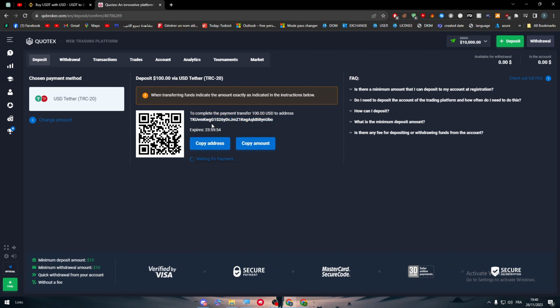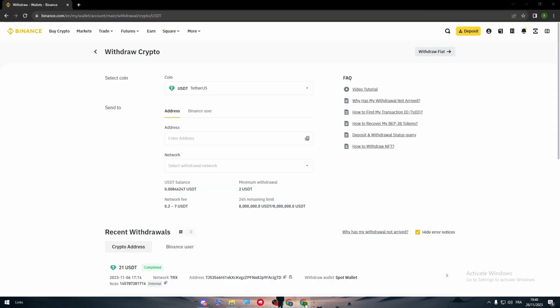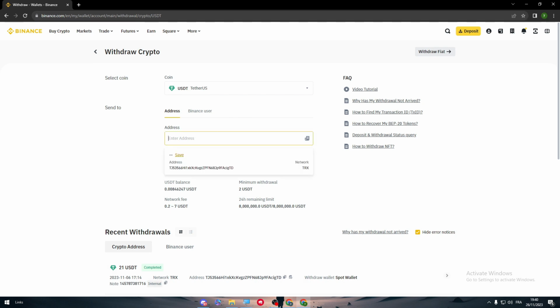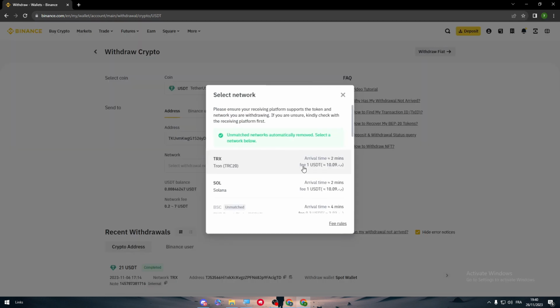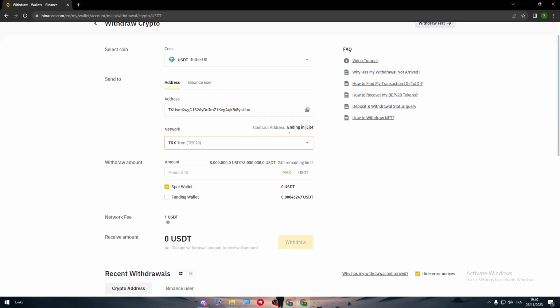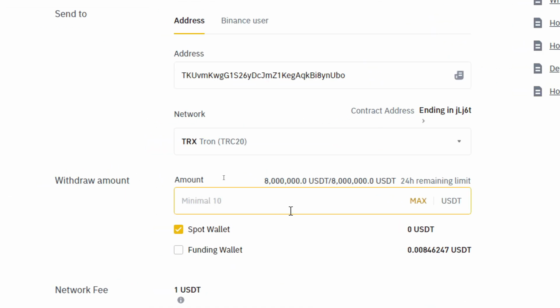So simply all you need is to copy this address, then paste it in here. So let me just show you real quick. Here we go. Copy, paste. And choose Tether. And here, as you can see guys, this is the withdraw amount. Make sure to choose the withdraw amount that you want to send.